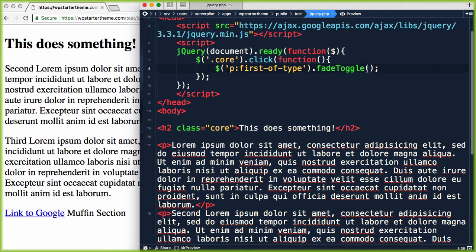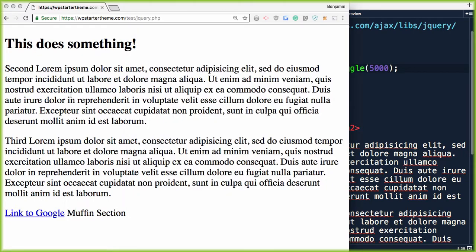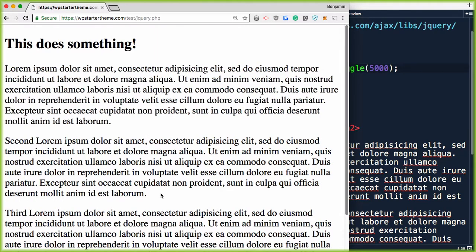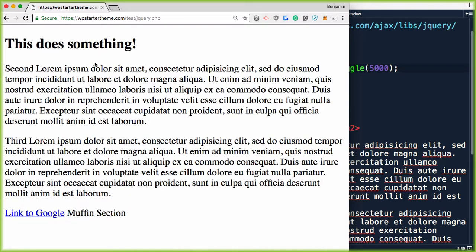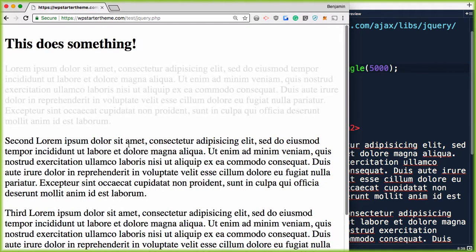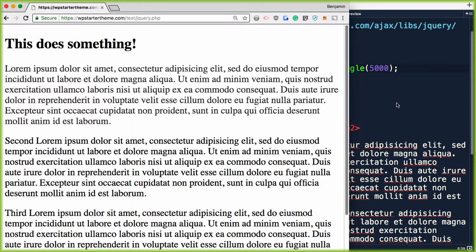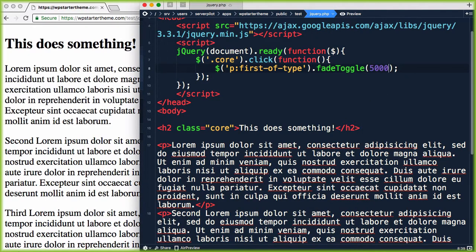So every single one of these actions does have the ability to take on a speed. It's always in like milliseconds. You can also use things like slow, fast. There's a few predefined things. All you'd have to do is go to the jQuery API, look up fade toggle. It's going to give you a lot of information. But if we set it at 5,000 milliseconds and now we refresh, we're going to see the fade occur very slowly, and then once it's all gone, boom, that goes away. And then we can fade it back in. You may want it shorter than 5,000.